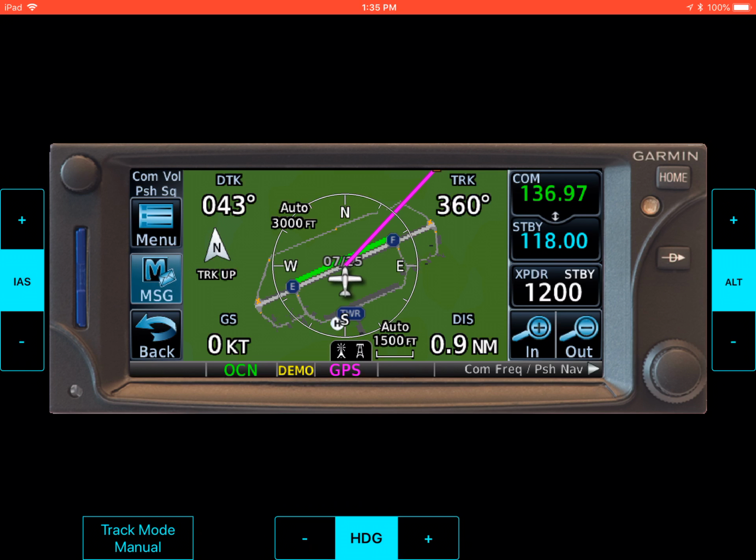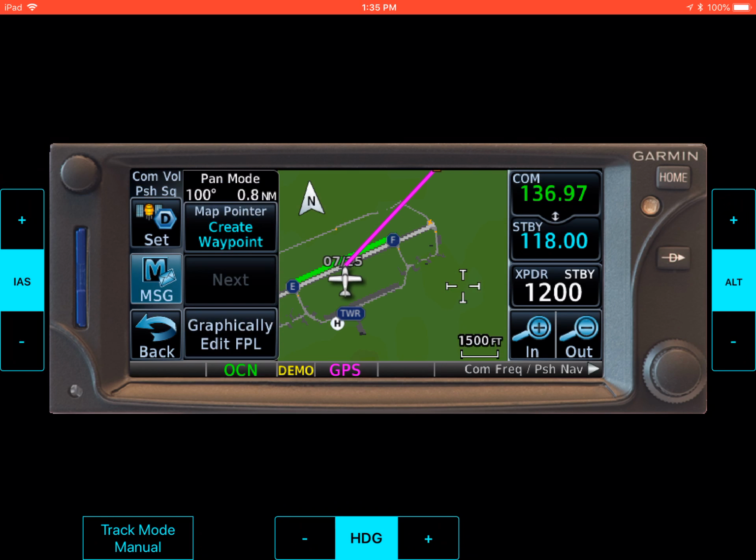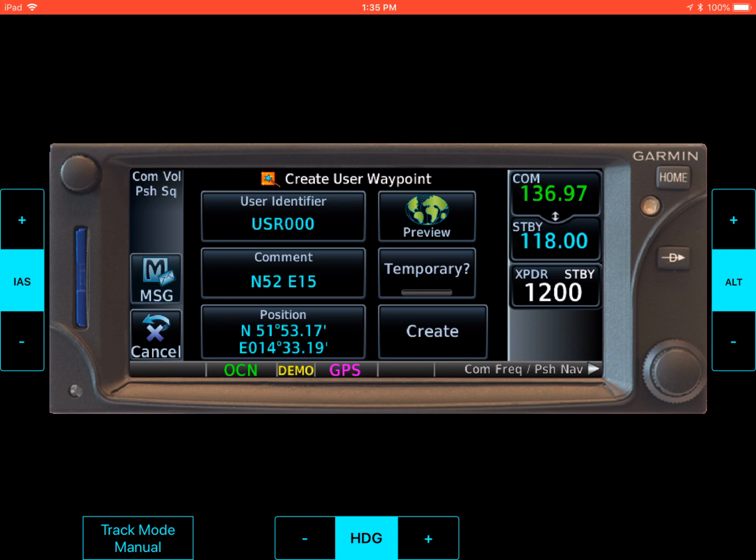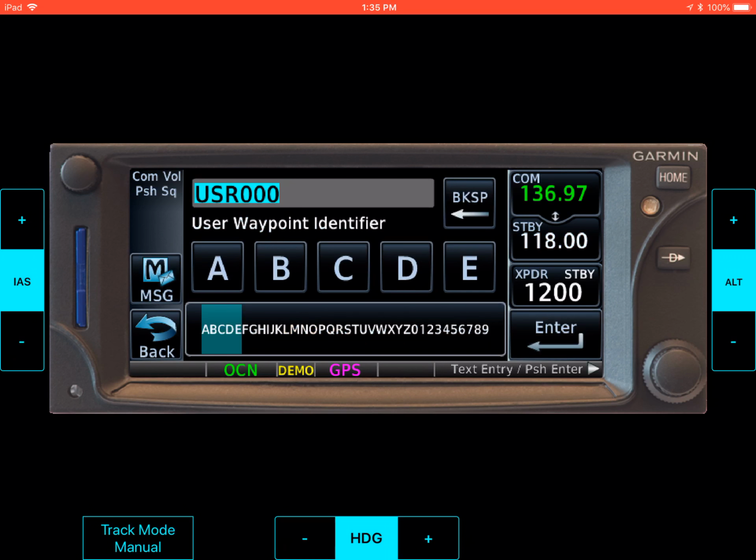Now let's say we're flying around and we see something that we want to mark for later. All you have to do is tap on the screen with your finger, like that, and a crosshair appears wherever you tapped your finger. We simply select Create User Waypoint, and we can go through the same procedure again to create a waypoint. This time, we'll make it Alpha 2.